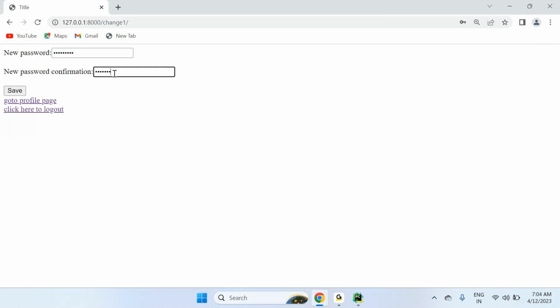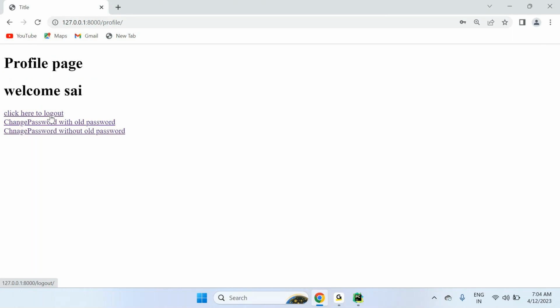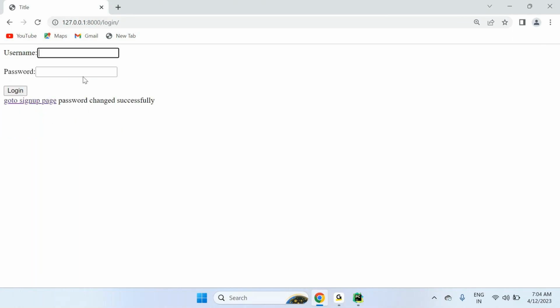New password, confirmation, and click on save. Password changed successfully. The moment when we click on logout, it will show you. Now I'm entering the new password here, URGA at the rate of 123. It will not work because the password was already changed again to Mohan 123.